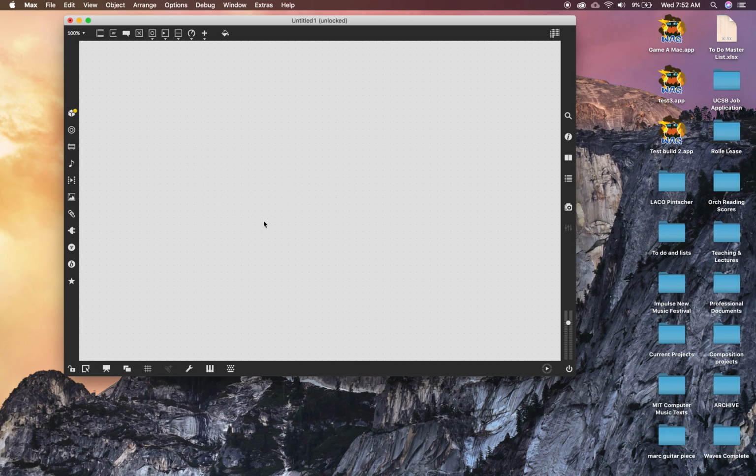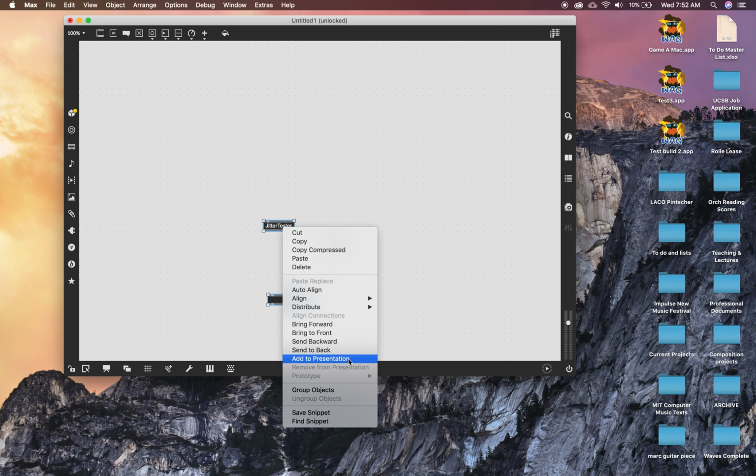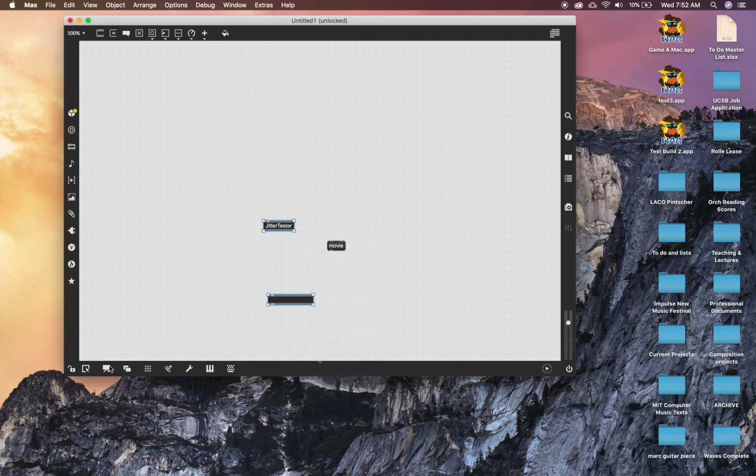The next is presentation mode. If I have something like a jitter object or a movie, what I can do is add things that I want to see to presentation mode. And then when I switch to presentation mode, only those objects stay. Once again, I mentioned this yesterday, but be careful not to add things in presentation mode if you don't want them to be in just presentation mode, because that's where they'll stay.